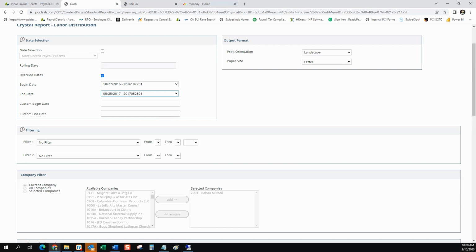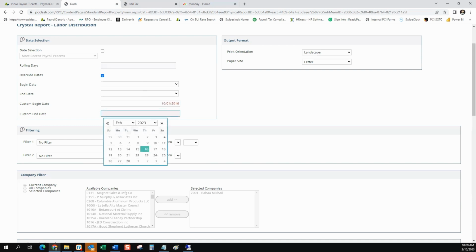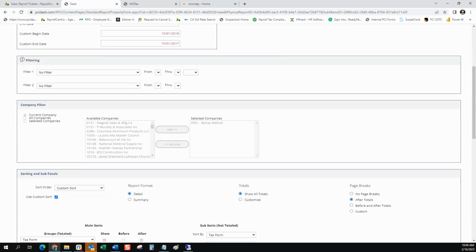Now I could just go in here also and type it in differently. So 10/1/2016 to 10/1/2017, right? And so this part that's easy, the custom begin date, because they will tell you the pay period. You just type in the dates and run it for everything in between.